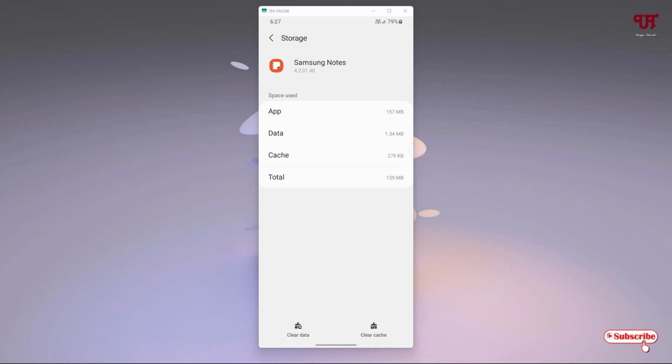On the left side is clear data. So if you have signed in or anything you have saved on the application, that will be completely removed before uninstalling. So firstly what you need to do is just click on clear cache.